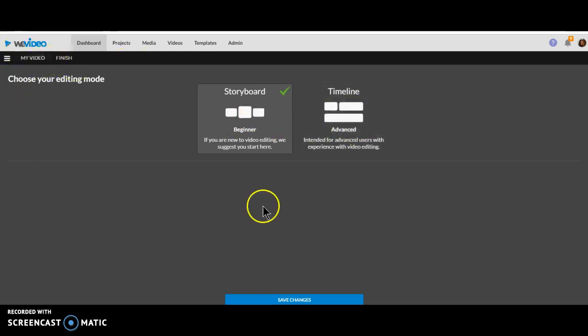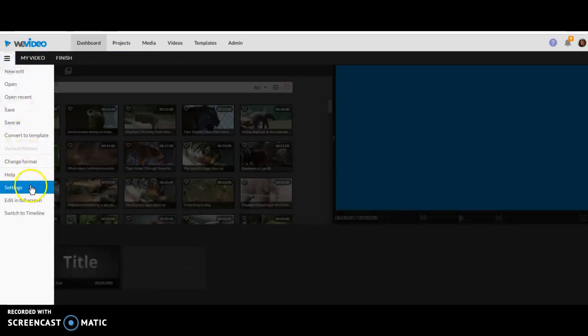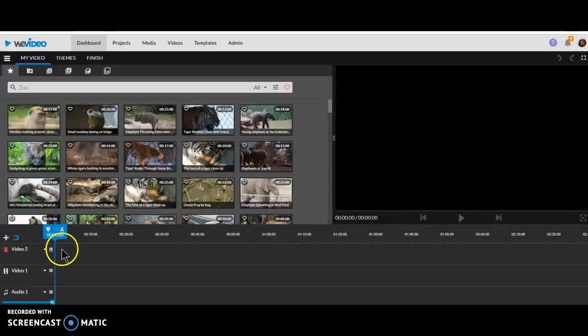So I'm actually going to say save changes here and go back, because it also just gives me that option to switch right here. So I'm going to just say switch to timeline view, and if you notice, my timeline looks a little bit more advanced now. This is the view that we're going to be working in for most of our class.